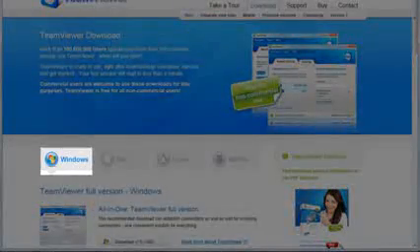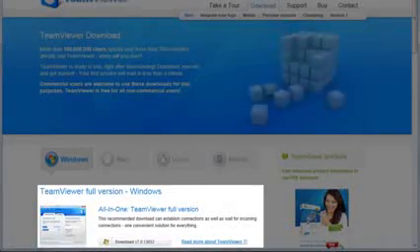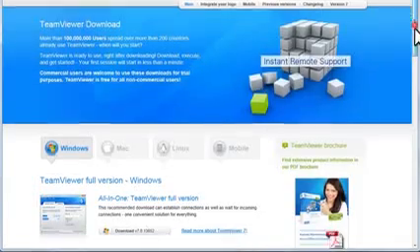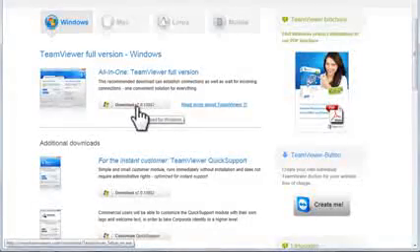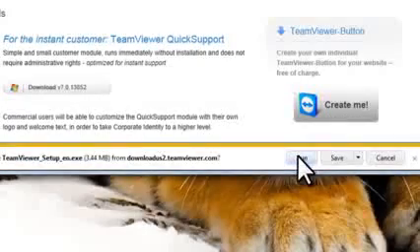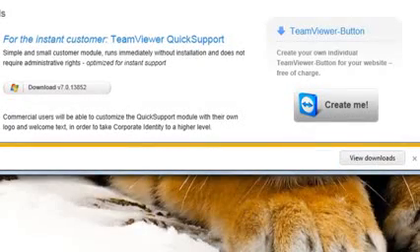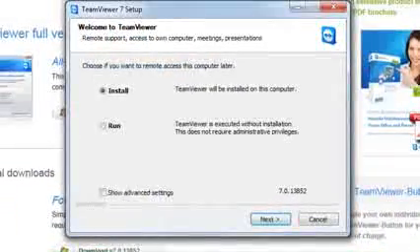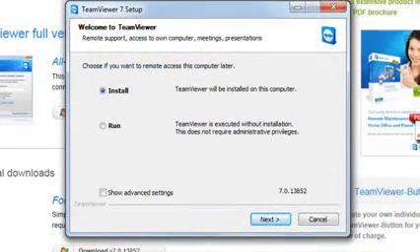By default, we're brought to the Windows downloads, but there are also downloads for Mac, Linux, and mobile downloads. Under the TeamViewer Full Version Windows section, click the download link. On the download information bar, click the Run button. This will download the file and then automatically start the installer. When the download finishes, the Welcome to TeamViewer window will open.